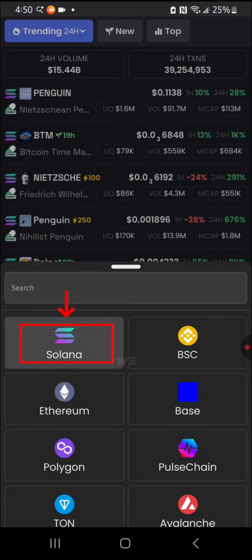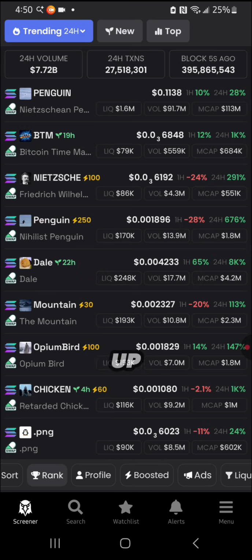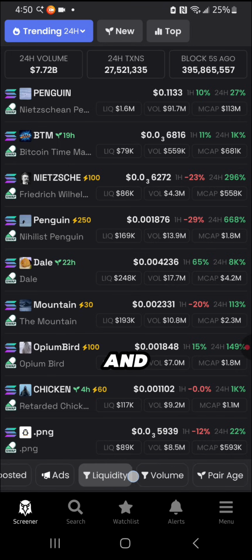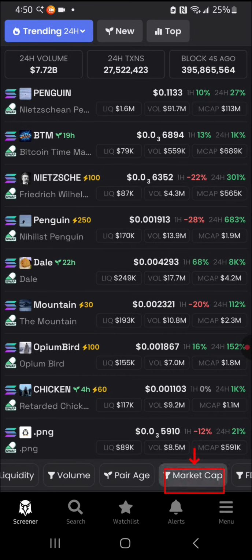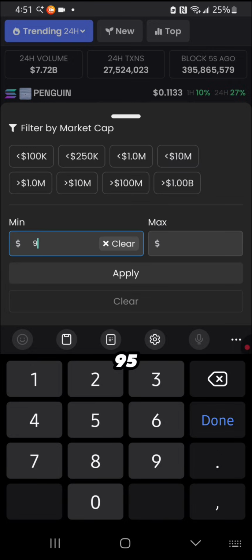After then, we will also make some changes to the market cap. Scroll to the right-hand side on the bottom lower there and select market cap. Then we will set a minimum market cap of about 95 or 96 million. Let me select 96. That should be 96 million. Then we will click on apply.